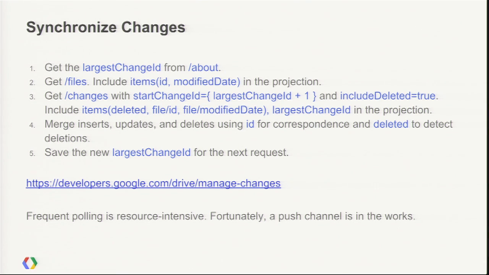About basically tells you about the status of the drive, so all of the information that you need to know. The most interesting one for this is largest change ID. Every update to Drive increments the change ID for the drive, and that gives you a number you can use to poll for changes.